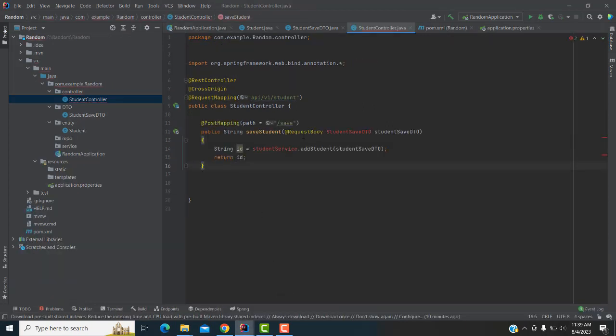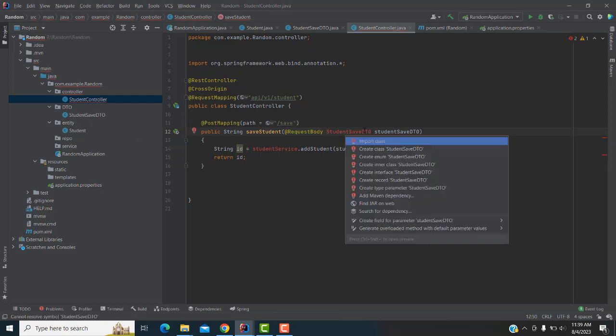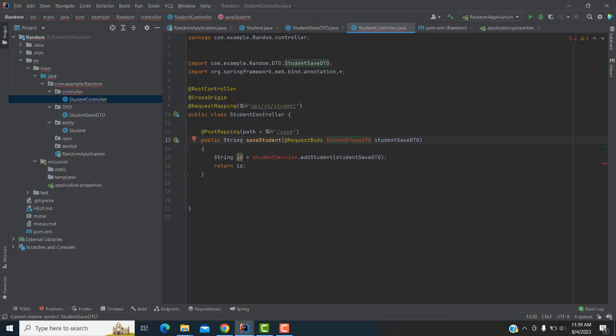Okay, so here you can see the post mapping. You have to implement the annotation @PostMapping with the path save. After that, you have to write the public String save method with the request. Here we use save DTO, right? So why are we using the save DTO? Because the request is coming via the DTO.